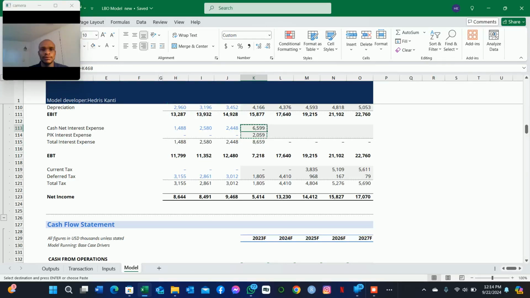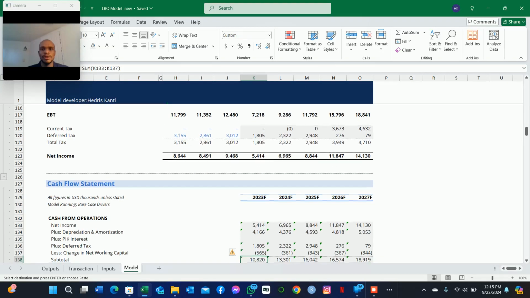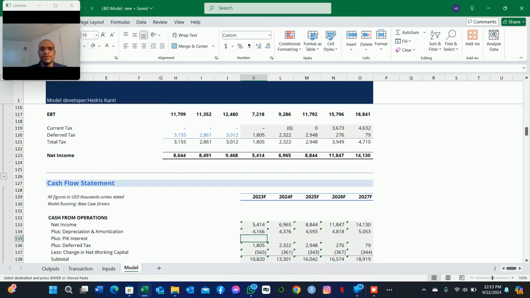So for the payment in kind interest, we already referenced that. This will later on impact our model, our income statement going forward. So we have our net income there in place. And then we recall that we have to add back this payment in kind interest here in our cash flow statement because it's a non-cash item.